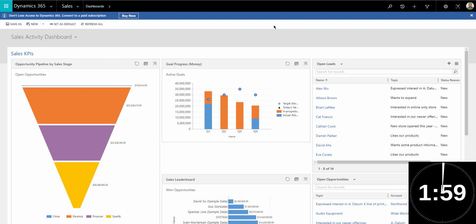This week I want to talk about the new View editor. A lot of people don't know that there's a new View editor in Dynamics 365. However, that's because the View editor is hidden.